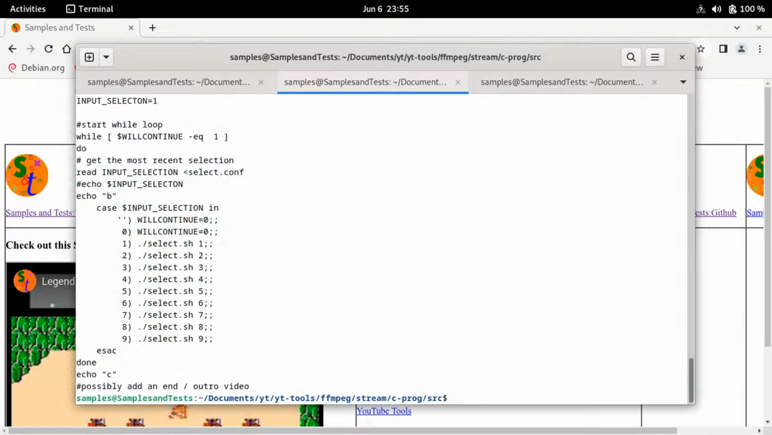And basically doing this is... actually no, is this? Okay, yeah, so the select.sh. Let me look at select.sh.